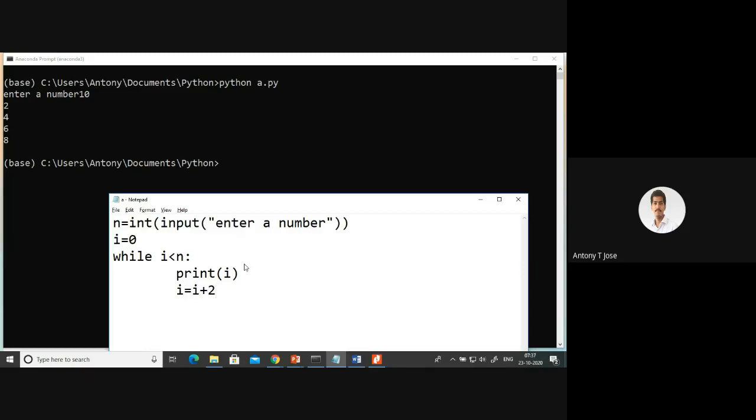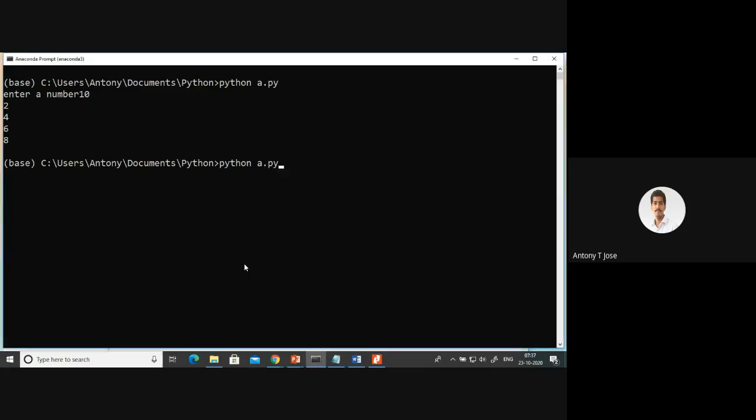Okay. And after this I will be printing star. So this is how you will be using the while statement. If I just run it, I have to give the number, I will write 10, and we'll get the same output. Here, I hope it is clear. So this is how the while statement works.